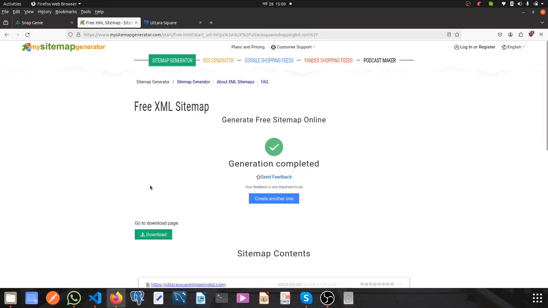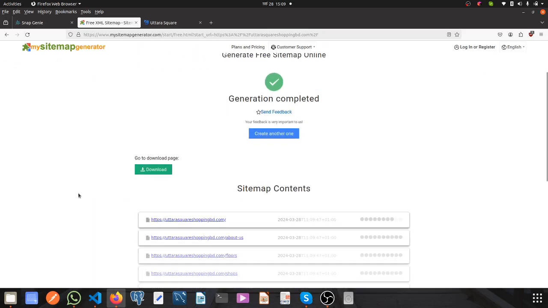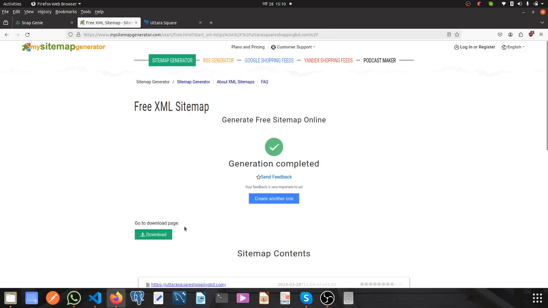It takes a couple of seconds. So here it has already generated successfully. I'm not going to download this right now from here because I have already downloaded it. Once it generates, you can download it from here with the download button.